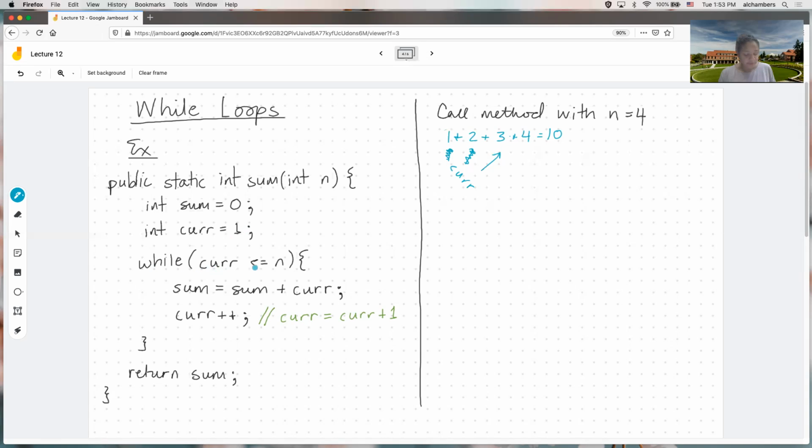Okay, so cur starts out at 1 because we want to begin at the beginning. And while cur is less than or equal to n, okay, so cur should be 1, 2, 3, and 4. So cur is starting at 1 and it's going all the way up to n. Okay, so while cur is less than or equal to n, sum equals sum plus cur. So take the current number, add it into our running sum, and then we're going to advance cur.